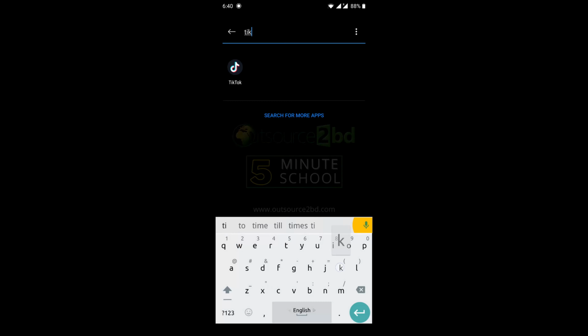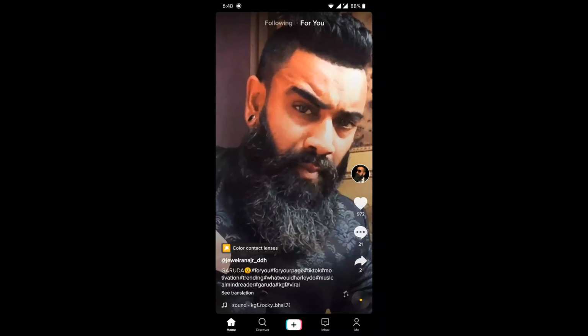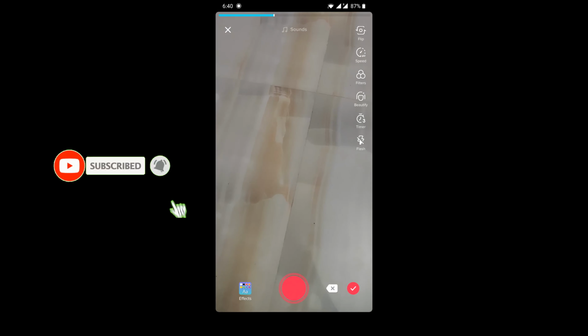First go to the TikTok app. After that click on the plus icon. Then press on the red button. After that click on the right icon.